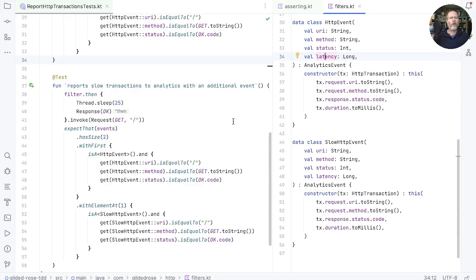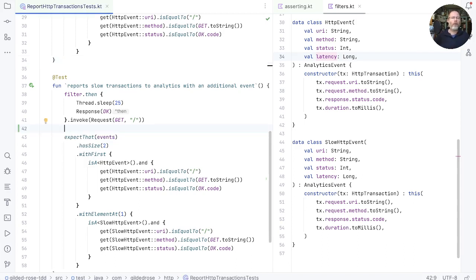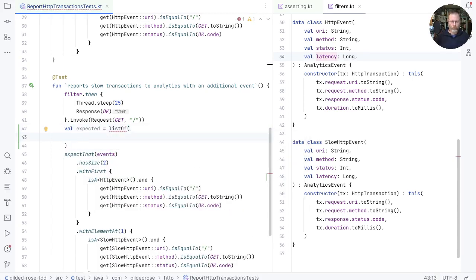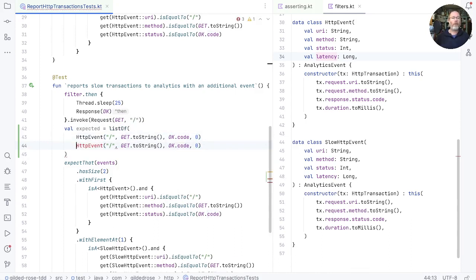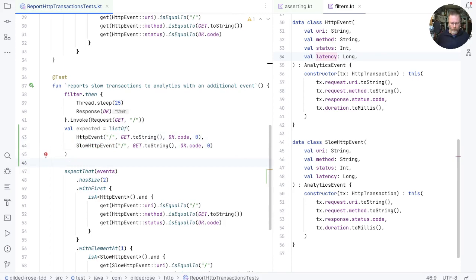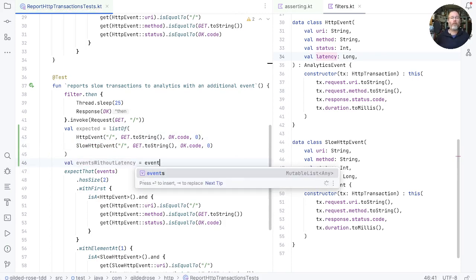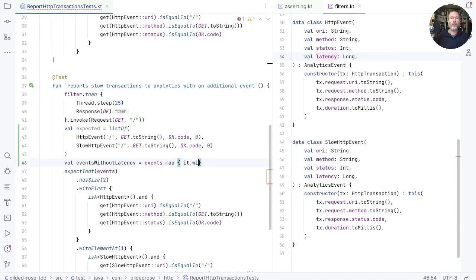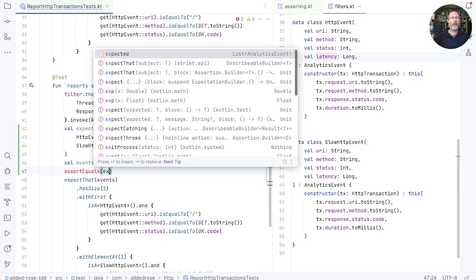These strict assertions not only read very well in tests, they read very well when they fail. I should say, though, that there's another solution to the problem, which is even simpler. What we can do is build a list of the events that we expect, ignoring the latency. So that is a list of, first of all, an HTTP event with a slash, get to string, OK code, and let's say 0 for latency. And then we've got a slow HTTP event with the same parameters. Now we can take our events without latency, which is events map it with latency 0. And then just assert equals expected events at latency.